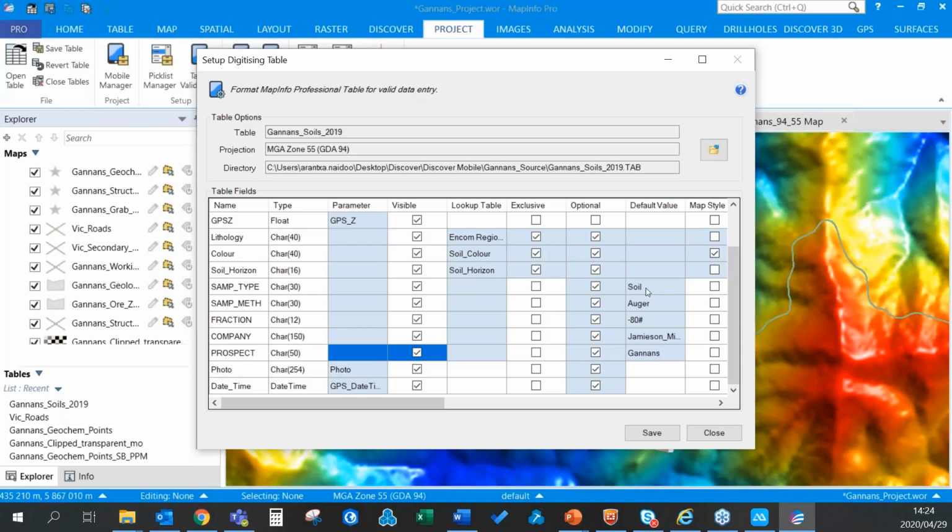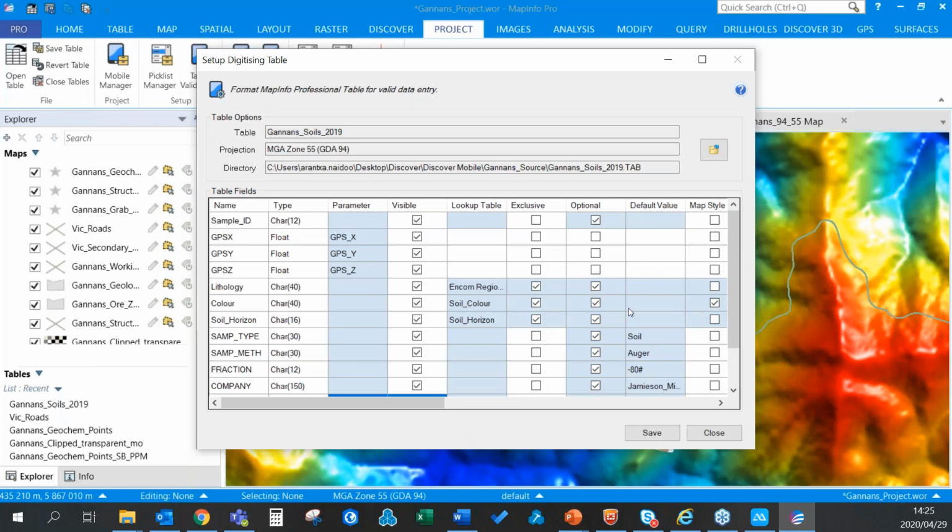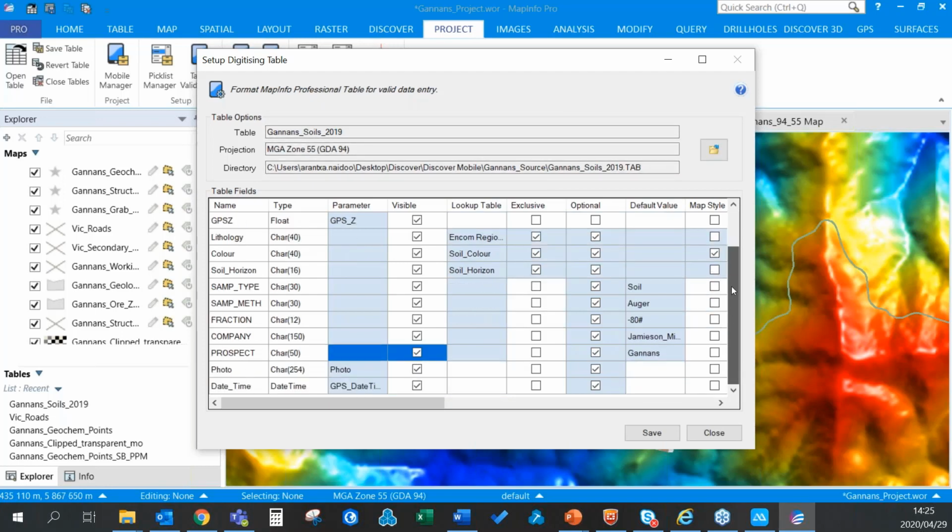For default values here, these will automatically be populated by these values. It will not be able to be edited in the field. You can add map styles to specific categories here. And yeah, so this is the validation, table validation.